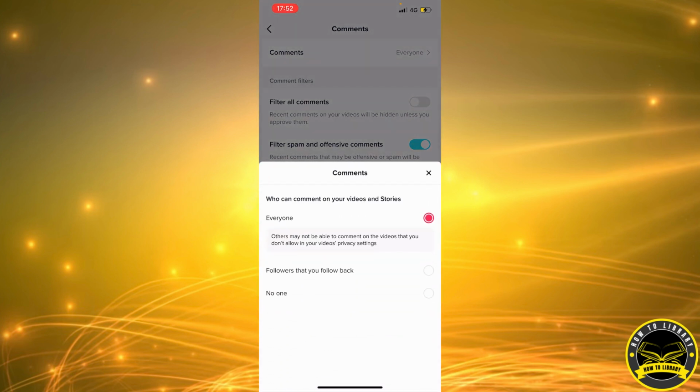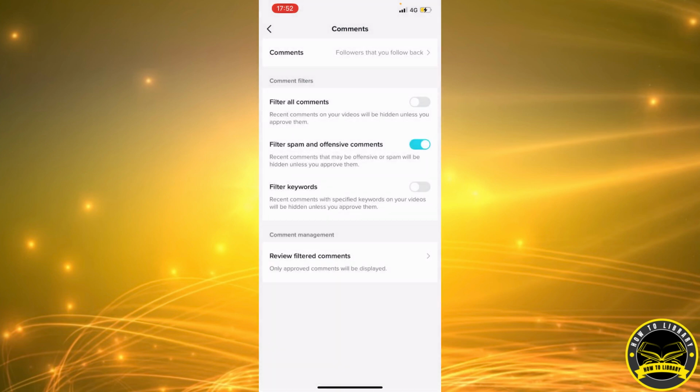And as you can see, you can pick whether you want everyone to be able to comment on your videos and stories, only your followers, or no one. So you can set your privacies as you like. For example, in this video, let's set them to followers that you follow back, or as they are called on TikTok, your friends. And that's how it's done.